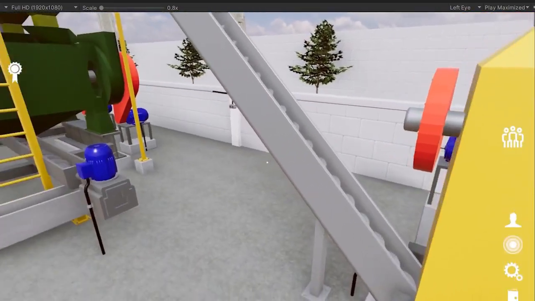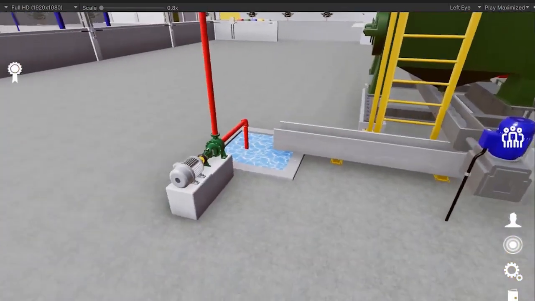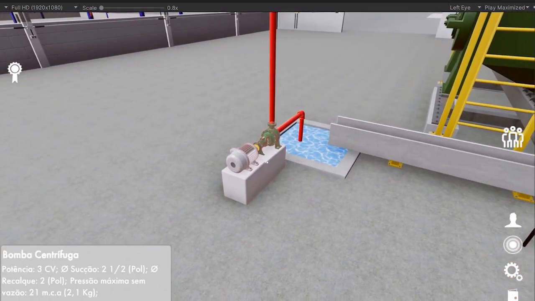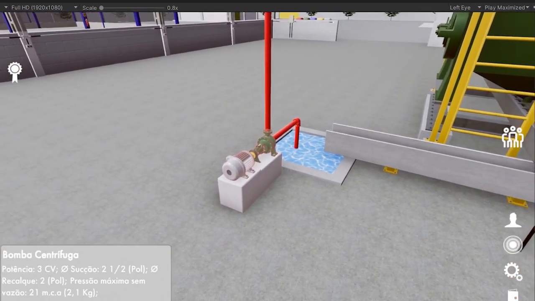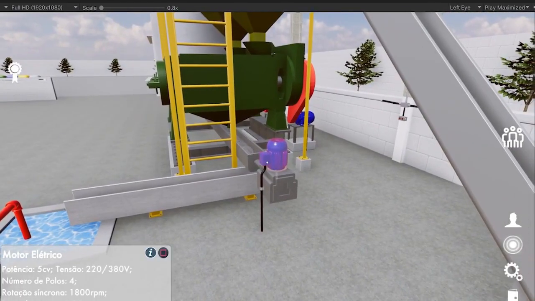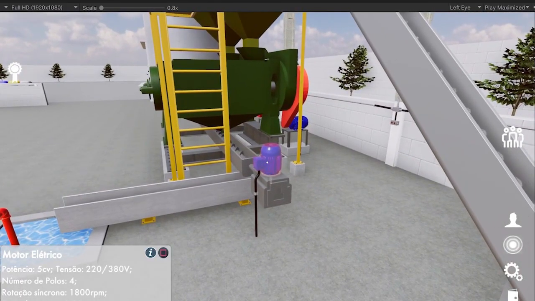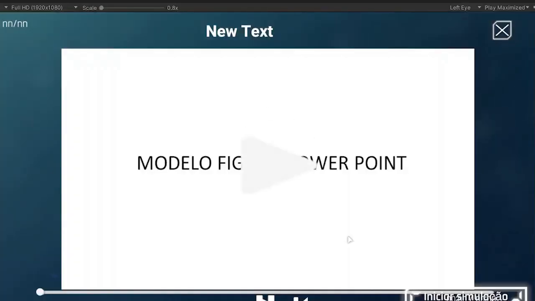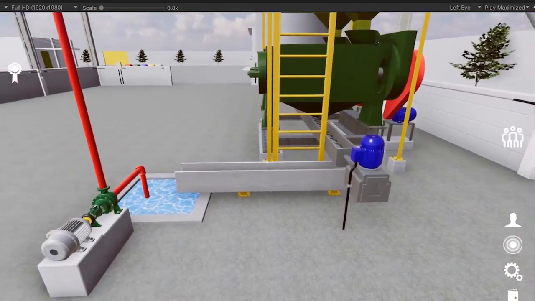And I also have some teaching panels. So for example, I have a panel here that I can hover the mouse over, and it will tell me what the equipment is about. So here I have an electric motor, and if I press the letter I pull up its information. It brings up a PowerPoint presentation. Everything related to this equipment.